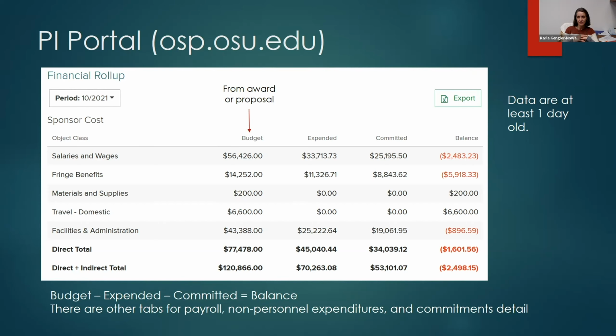Again, the PI portal data is just a big complicated report, and it's always at least a day old. It loads overnight, so these data are not live. If I were the PI and I put in a requisition today and it was approved today, I'm not going to see that update here in the PI portal until tomorrow. In addition to this financial roll-up tab, there are some other tabs for your non-personnel expenses, your payroll, and then your commitments, non-personnel commitments.